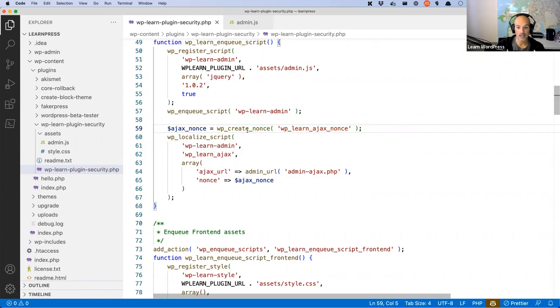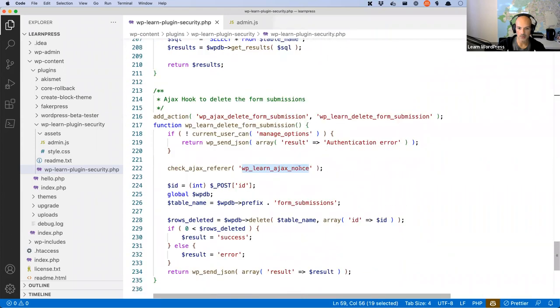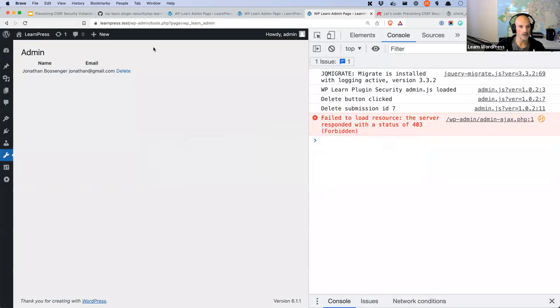But let's create a nonce. So here we've got the WP learn Ajax nonce, right? So let us verify for a different nonce action. So let's say we want to verify for this. That's correct code, but the two actions don't match up. So now we should also see some kind of error.